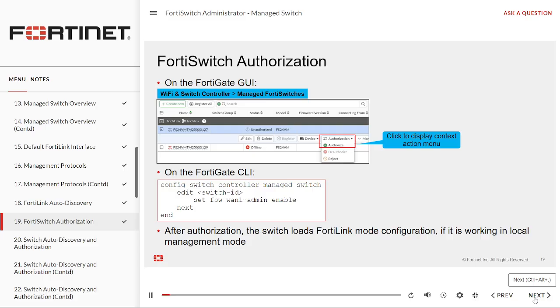If automatically authorized devices is disabled on the FortiLink interface, you must manually authorize a switch on the FortiGate GUI or CLI before you can manage it. To authorize a switch on the FortiGate GUI, click WiFi and Switch Controller, Managed FortiSwitches, select the switch you want to authorize, and then click Authorize. Alternatively, you can right-click the switch to display a context menu, and then click Authorize.